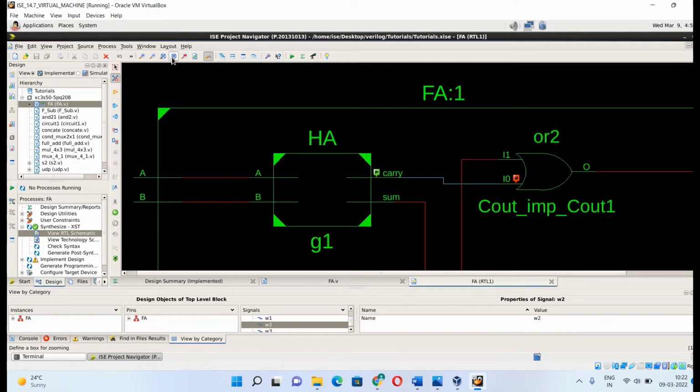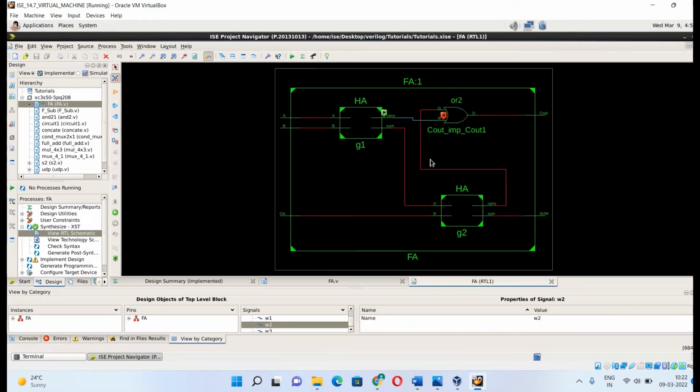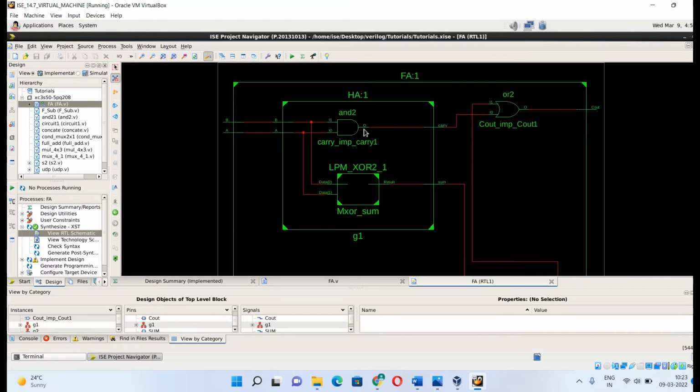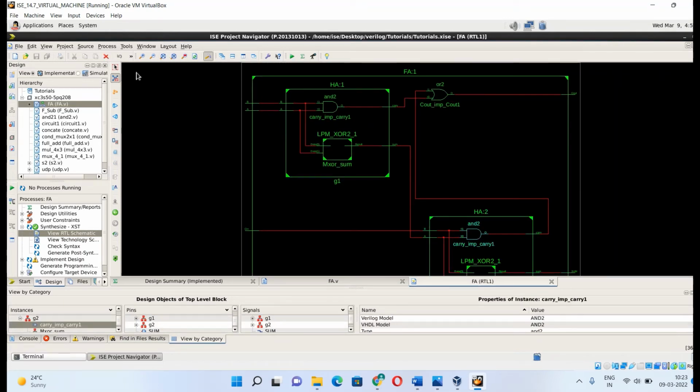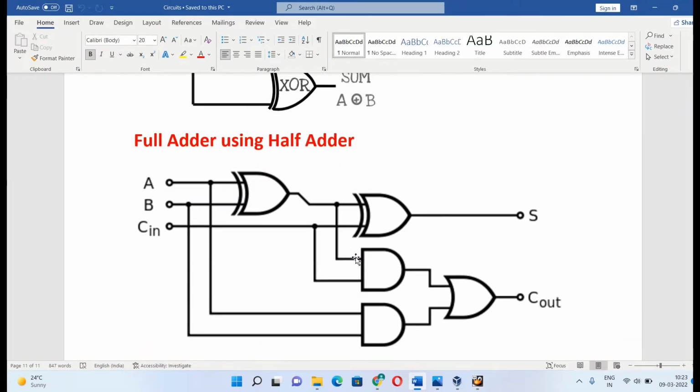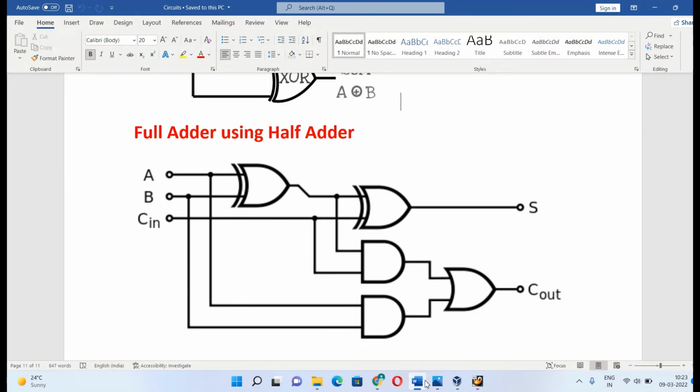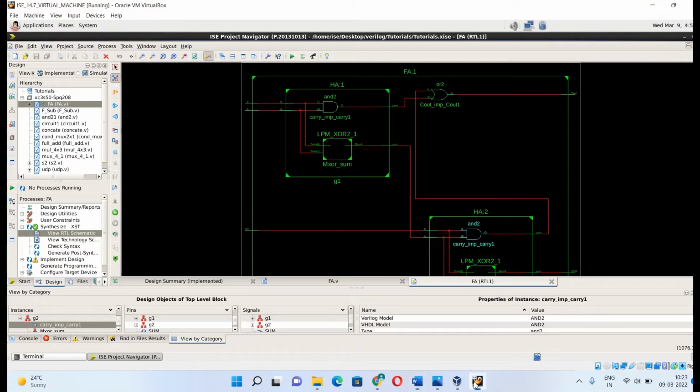Step in the middle, zoom to fill view. So these are your instance modules of half adder. Let's step in the middle, zoom to fill view, second module. So this is XOR, this is ANDing, and this is ORing operation. So it is similar to the implemented design. So hence we have successfully built a full adder using an instance module of half adder on the Xilinx platform.